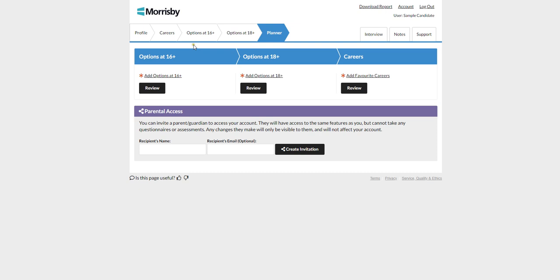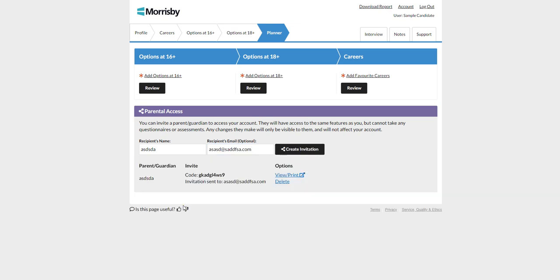When you first land in Moresby Manager, you'll come to the planner page, and you land there because there's a parental access component. What you can do is put in someone's name, and I'll just put in some rubbish information and create an invitation. So the idea is that you will email one of your parents, perhaps both. They'll receive an email with login details so they can have a look at your results without you having to share your password with them.